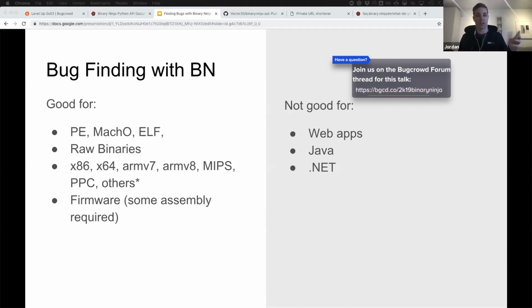And firmware, some assembly required, right? You have to know a little about the firmware structure. We don't have built-in support for a lot of different firmware formats, but it's pretty easy to define where the code actually lives.